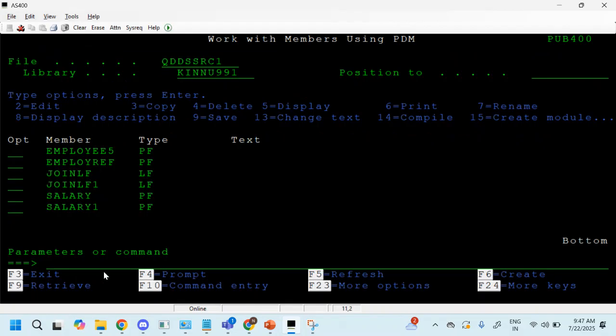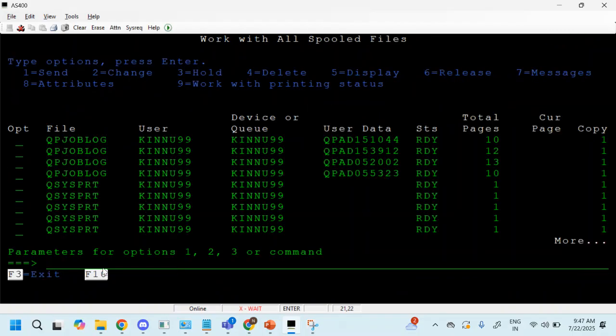For that you have to go to the work SPLF command, WRK SPLF, enter. So this is work spool file. What is a spool file? Whenever you do the compilation, by default the AS400 will generate one log file called spool file. In that spool file you can check what is the error of that file, why it is not compiled. So you can check that in the spool file.